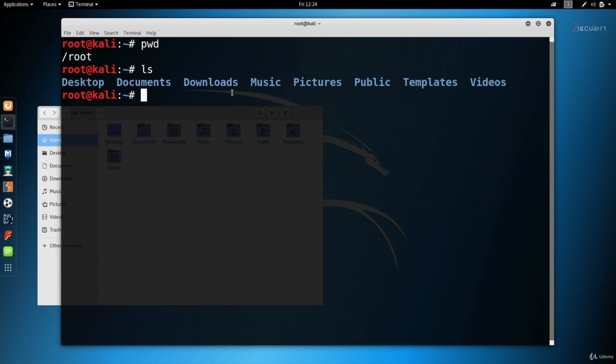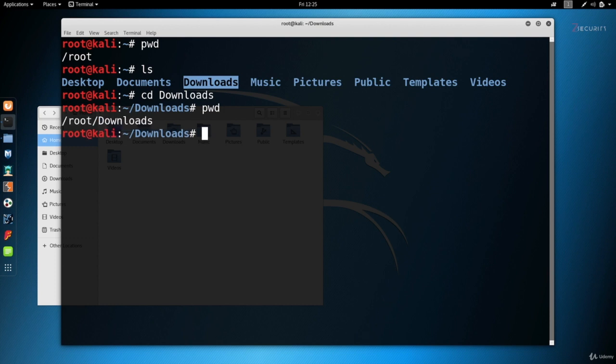So for example, let's say I want to navigate into the downloads. All we have to do is type cd, followed by the name of the directory that I want to navigate to. So I'm going to type downloads. Now if I hit enter, I should be inside the downloads now. So if I do pwd to see my current working directory, you'll see that it's saying I'm in /root/downloads.